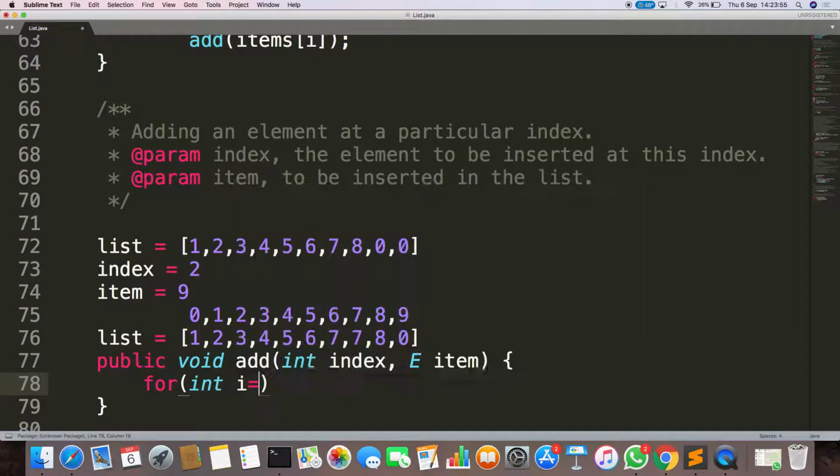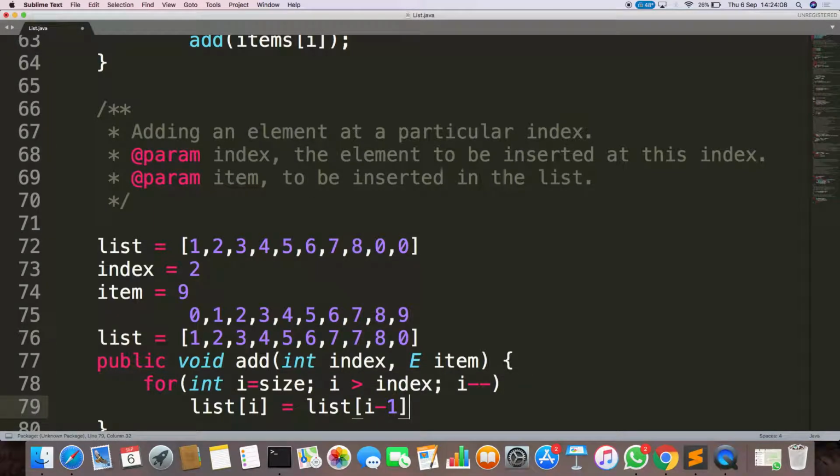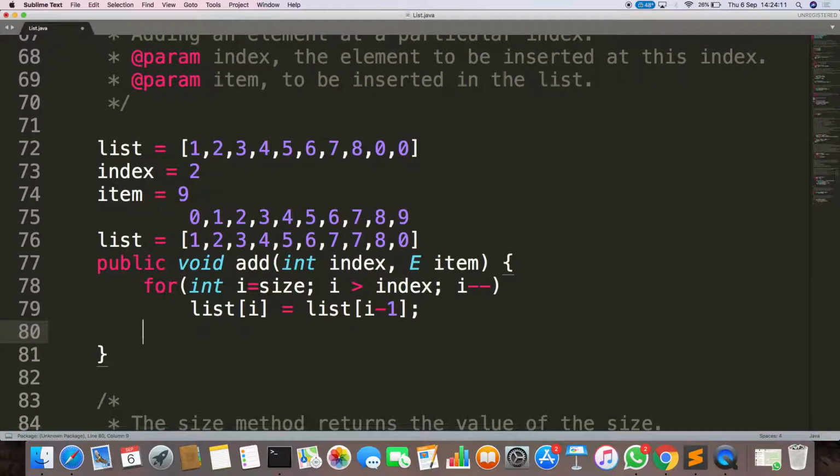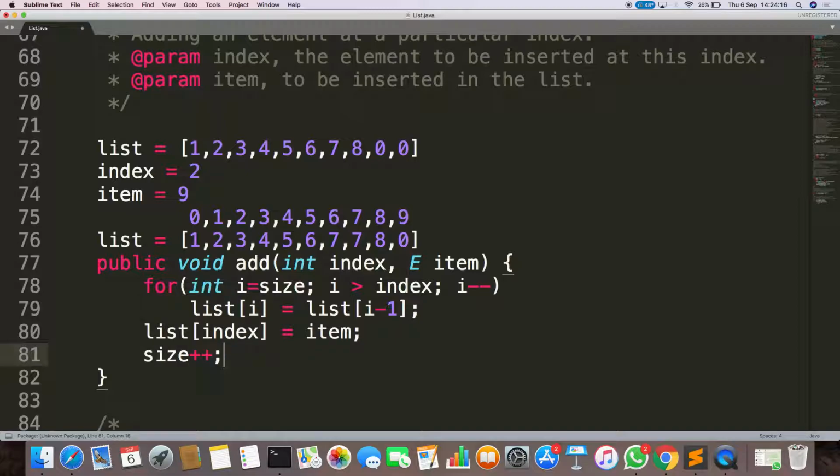for (int i = size; i > index; i--), and then list[i] = list[i - 1]. And then list[index] = item, and increase the size by 1. So all those elements are going to change now. This is going to be 6, this is going to be 5, this is going to be 4, this is going to be 3. And now it stops, because i is now 2, and 2 greater than 2 is false.